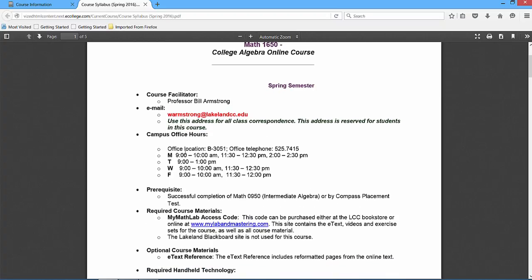For campus stuff, my office is in B3051. That's my office phone number, 525-7415. And these are my office hours. So if you're on campus sometime during my office hours, you don't have to make an appointment. You can just come by and see me.